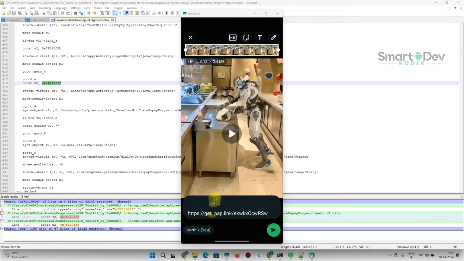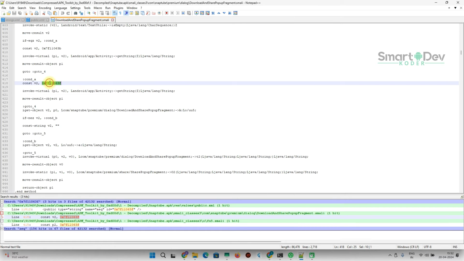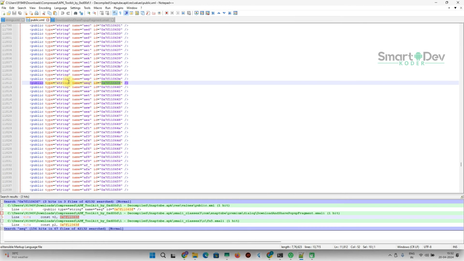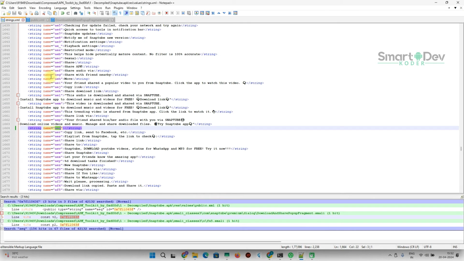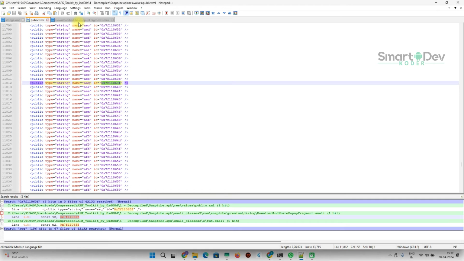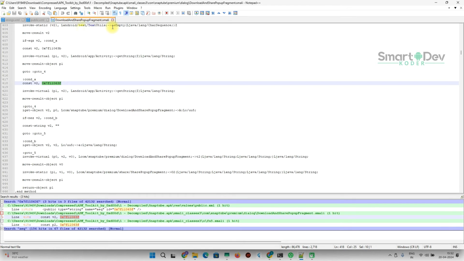So this link is generating dynamically. The code that generates the link will be in the Java code for us, which is small code. This is where our blank string AEQ has been used. You can see its ID here, and this ID is used in this download and share pop-up fragment.small file.